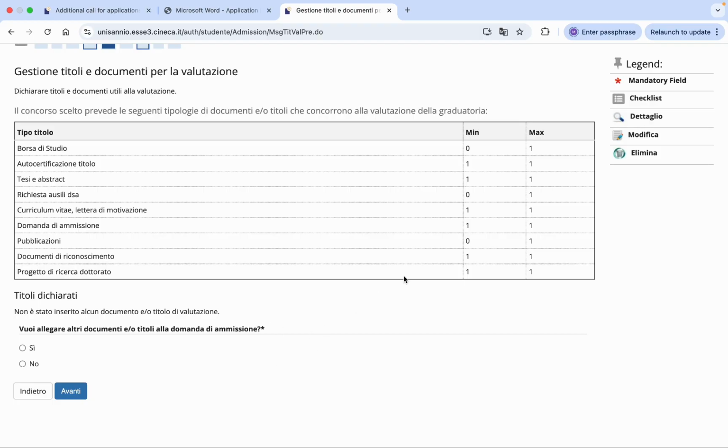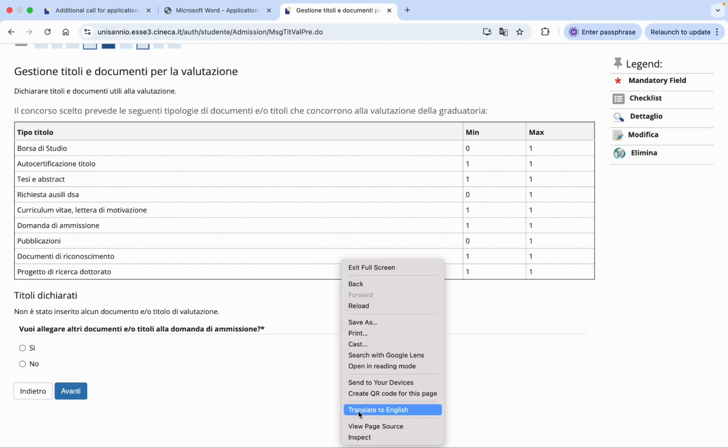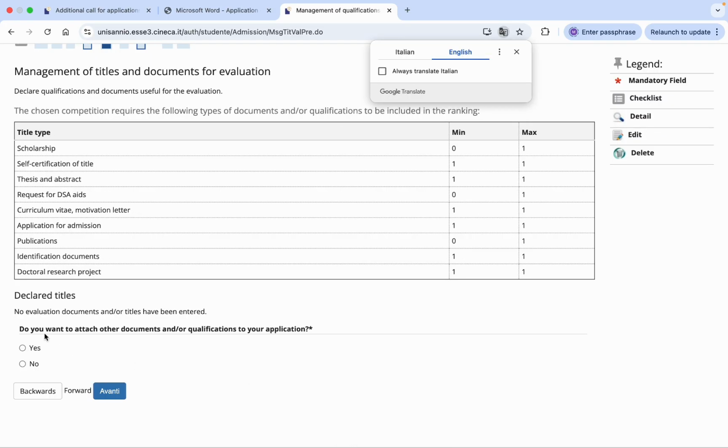Whenever you need to attach documents, you need to click on Sì. So you can also translate it in English. That you want to attach other documents or qualifications to your application. So where there is a maximum, you can also upload the maximum number of documents, but this first option is important, that you have to upload all the minimum documents. So if you want to upload the documents, then click on yes and then click on Avanti.